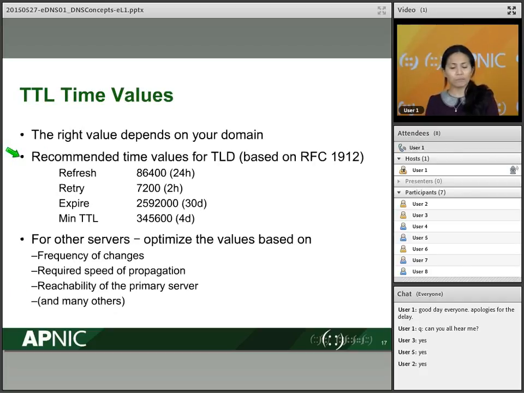These are the recommended timing values from RFC 1912. Refresh time is usually set to 1 day. Retry time is about 2 hours. Expire time is 30 days. Minimum TTL is about 4 days. So again, it depends on the way that you utilize your server. It depends on these factors.